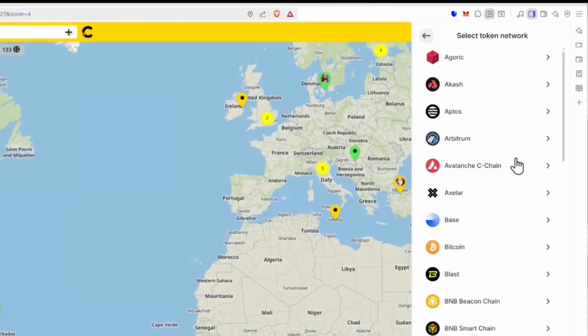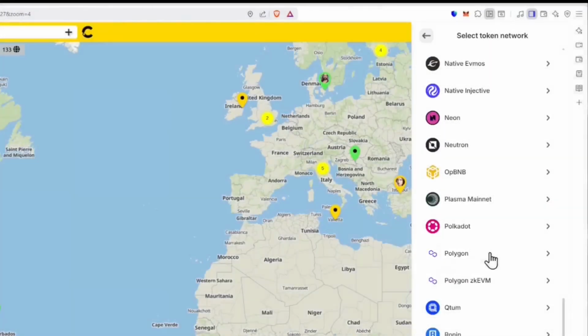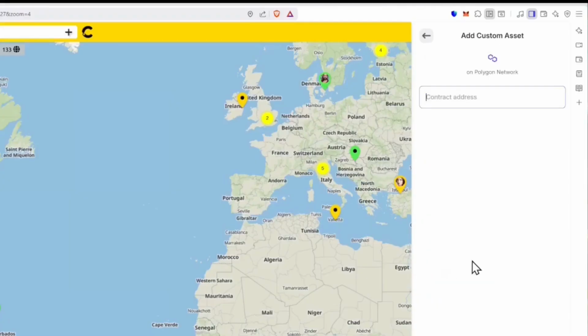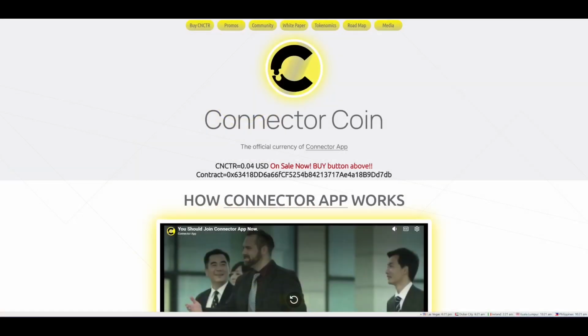On the Import Crypto screen, change the network to Polygon. In the next field, paste the contract address for Connector coin. It can be found on Connector.Org.